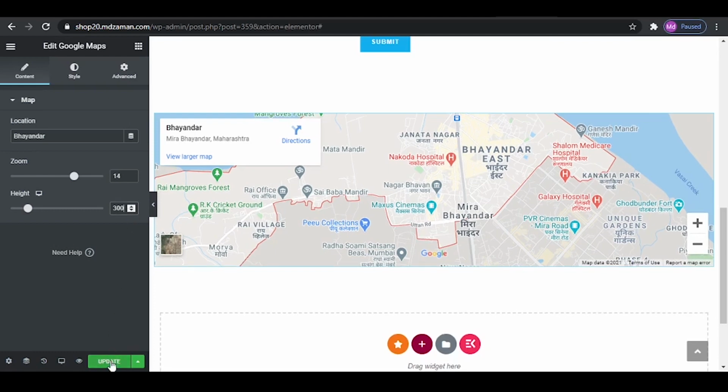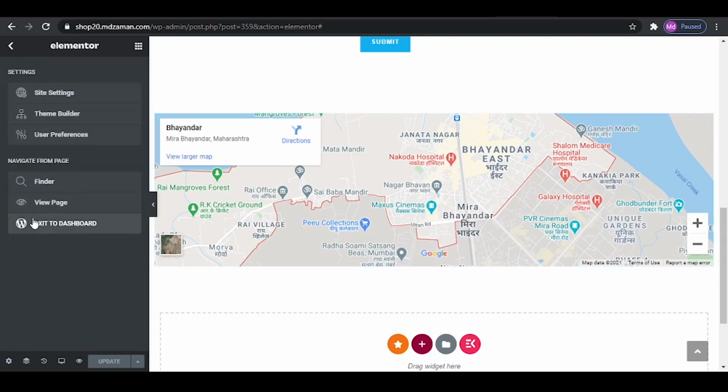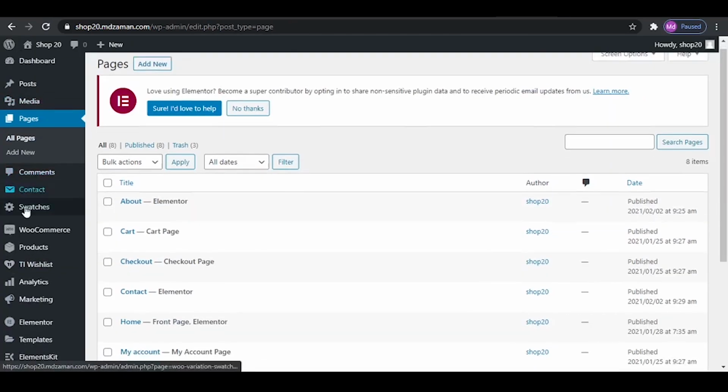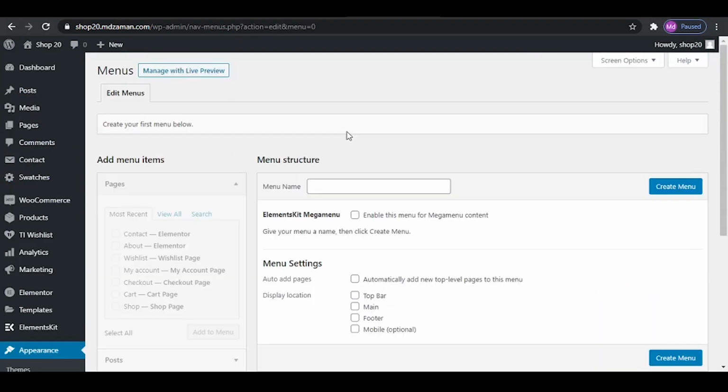Okay, now click on update, and our contact page is also complete. Now let us go back to our dashboard, and now we'll make our menu. So let us go back, and to make our menu, hover to appearance and click on menus. Okay, so this is our menu page, and this is where we are going to make our menus.